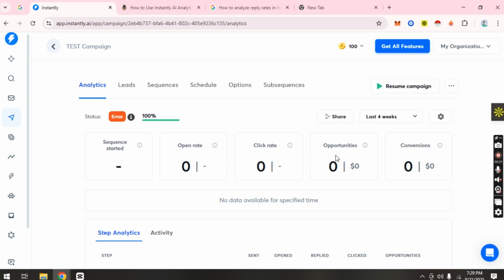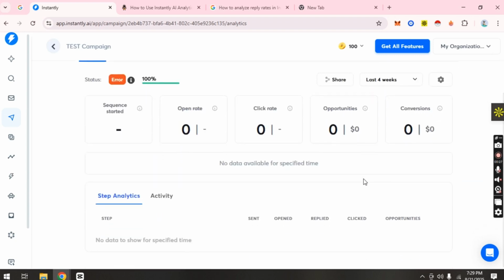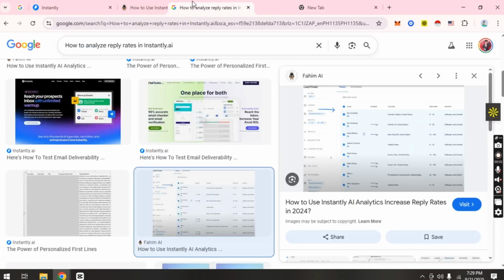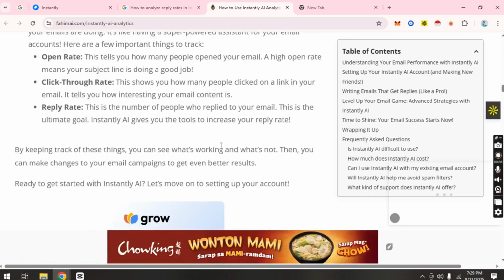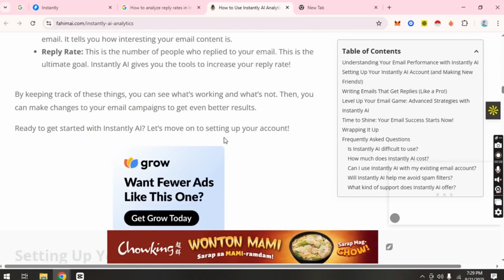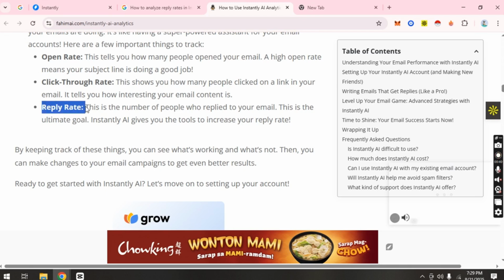Step 3. Look for the reply rate percentage. This shows how many of the people you contacted actually responded to your emails. Step 4. You can also break it down by individual emails in your sequence. Maybe your first follow-up gets more replies than your initial outreach. This helps you understand what's working.